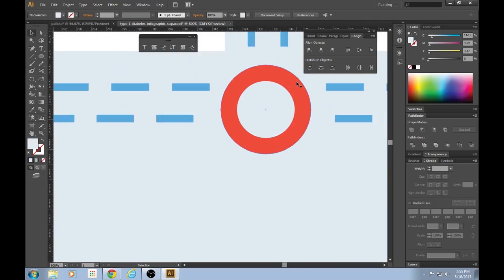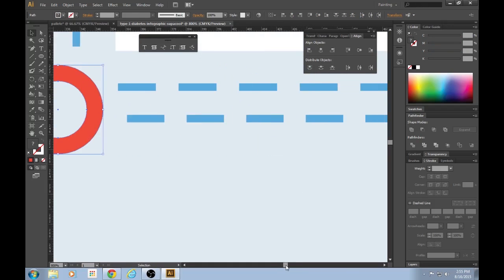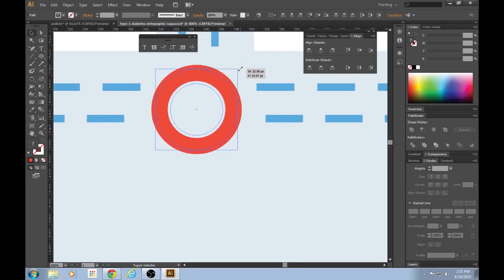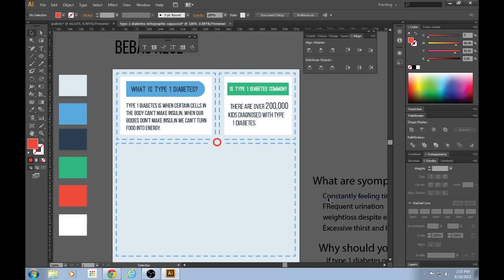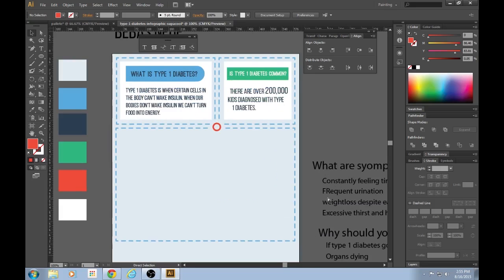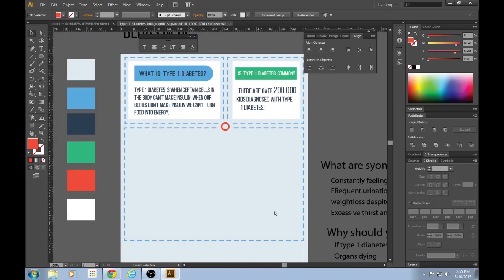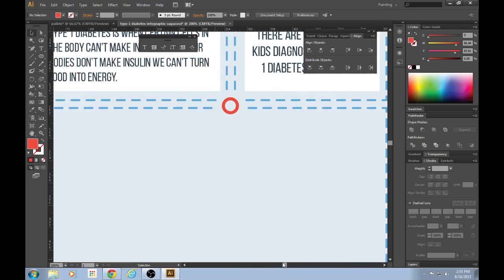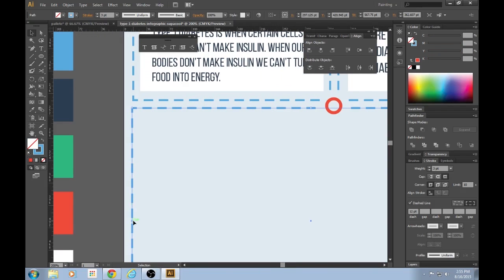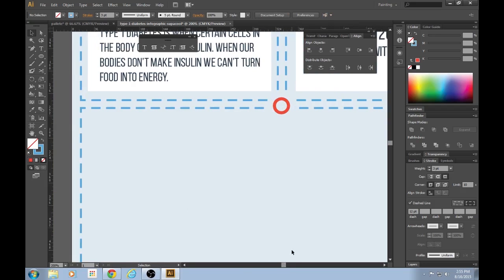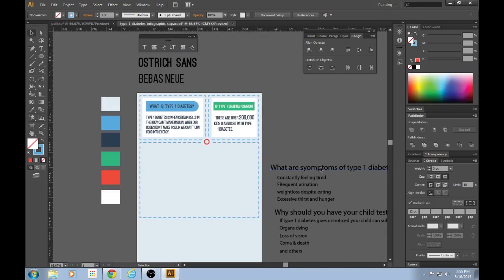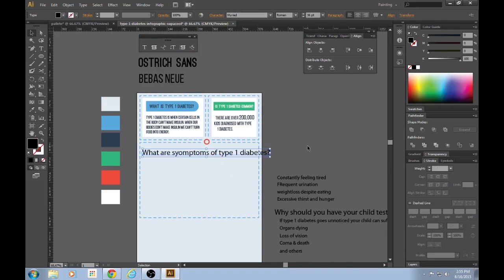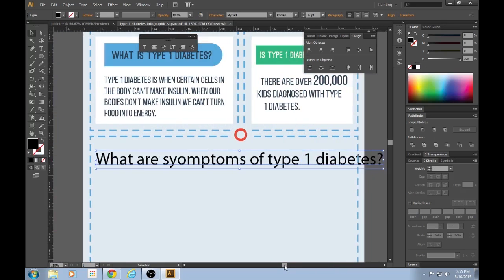I'm not convinced. Let's take both of these circles and make them smaller. Like a target thing. Okay, that's fine. It's like a small detail. Looks good. Yeah, it's looking good, I think. Maybe the problem is that this side needs to go over there more, so that it's more balanced. Okay, that's cool. So let's get this one in here. What are symptoms of type 1 diabetes?